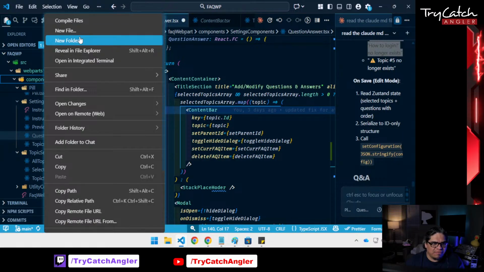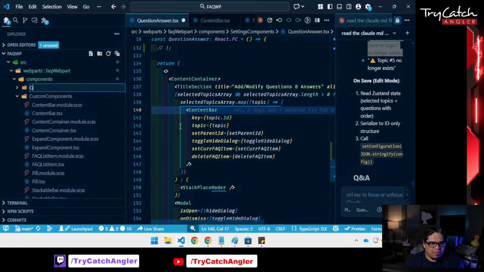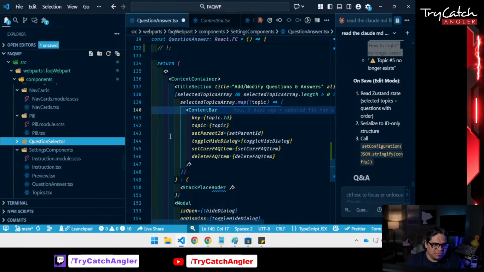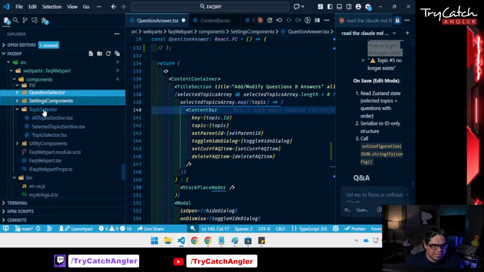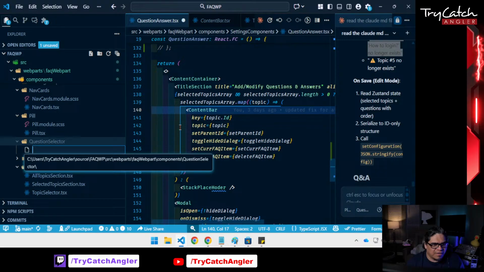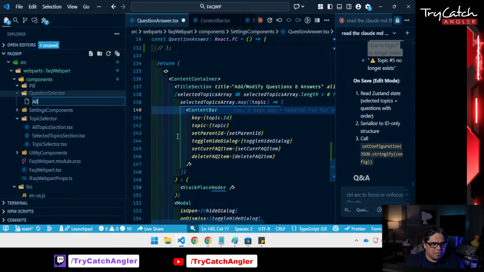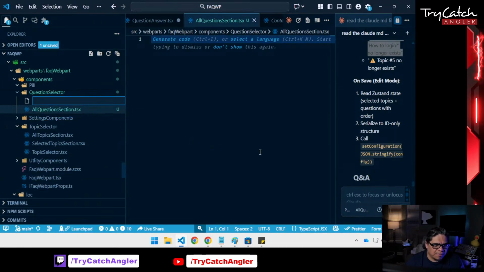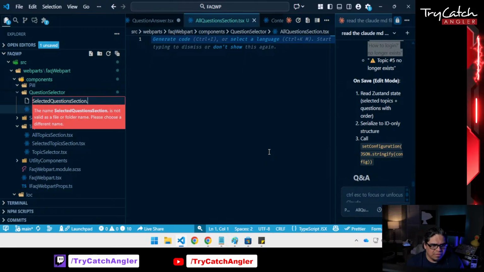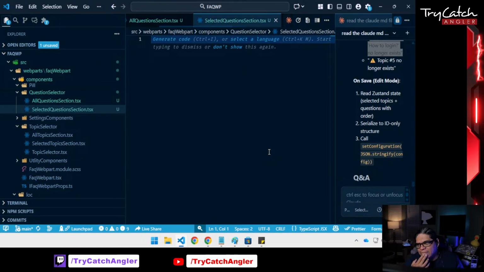Let's go here and create a new folder. Question selector. Because we have the topic selector down here, topic selector. And we're going to create a new file called all questions section. And then we're going to create another file called the selected questions section. All right.